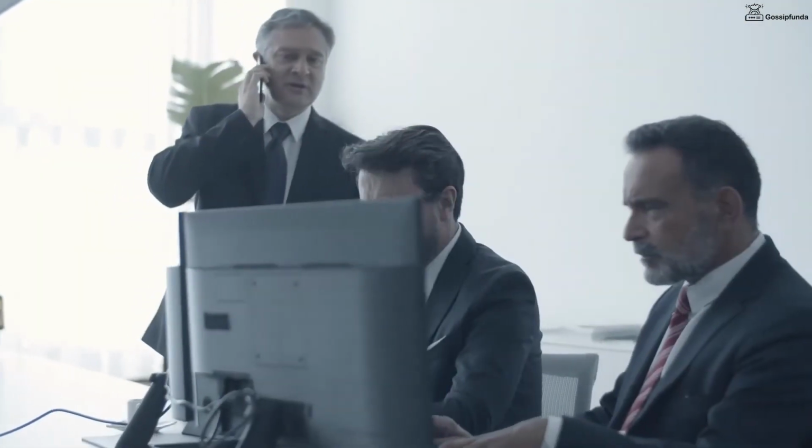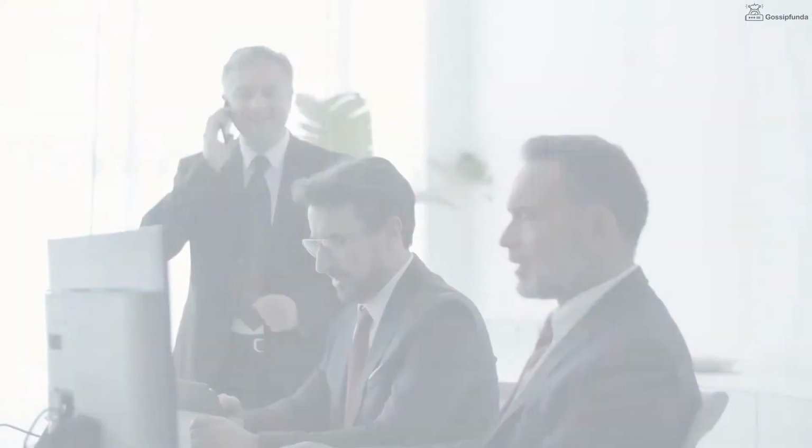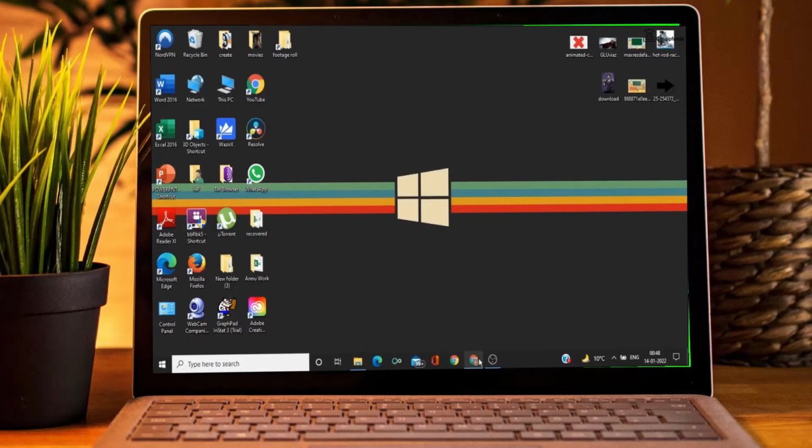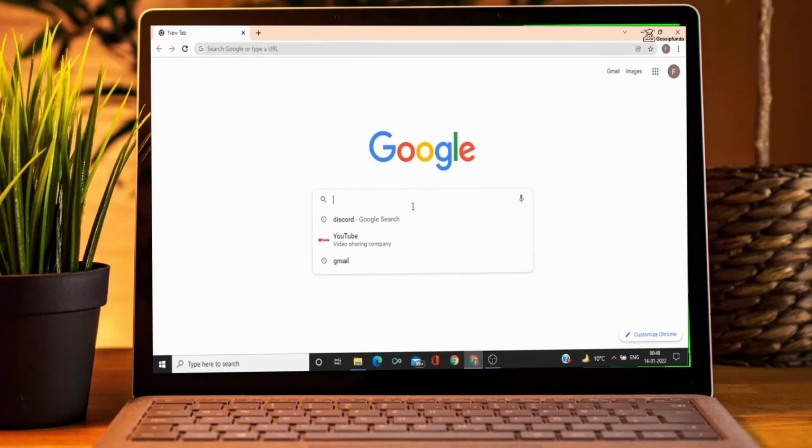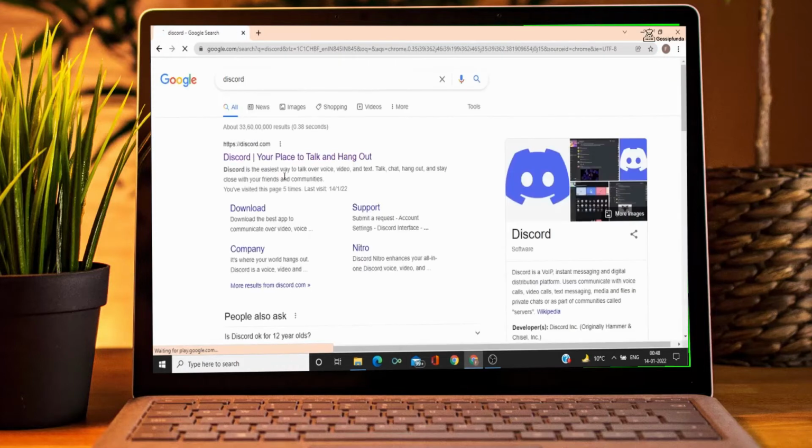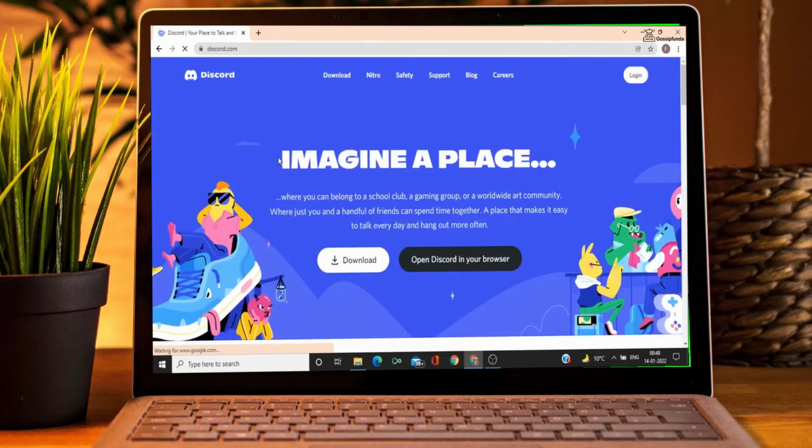Now, let's jump into our topic, how to share screen on Discord. For that, we need to move forward to our computer screen. Alright guys, first you need to search for Discord. Now, go to this and open Discord.